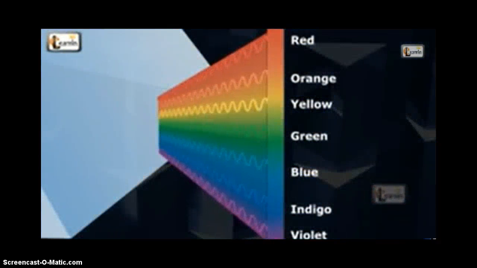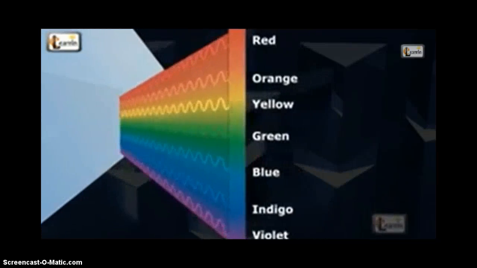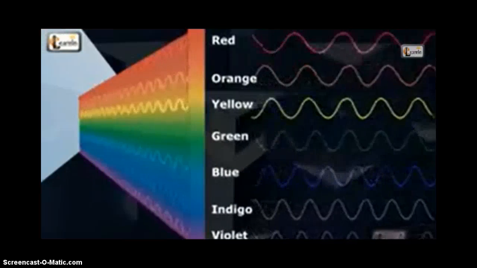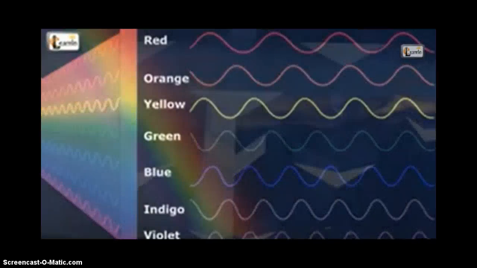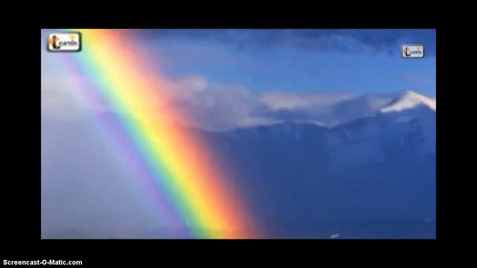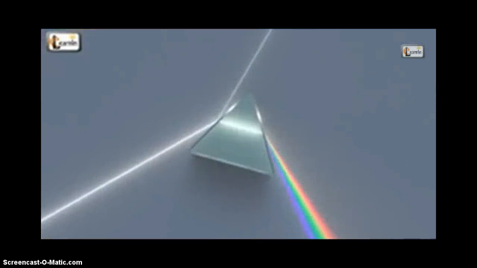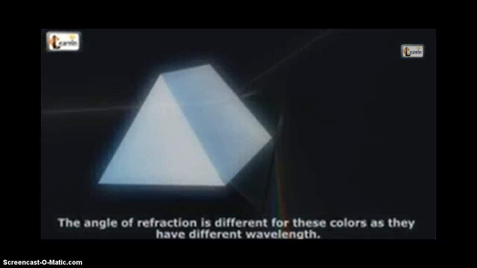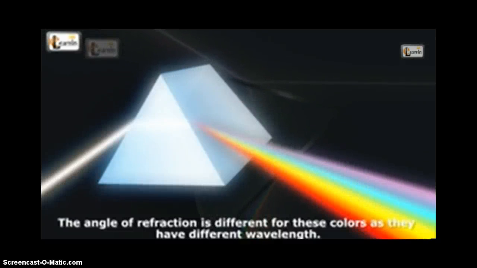Prisms are made up of glass. The 7 different colors coming out of the prism constitute 7 different wavelengths. Each color represents a different wavelength of light. These different wavelengths travel at different speeds in the glass. This is the main reason for the formation of a rainbow or spectrum when the light travels through the prism. Another point to be noted here is that the angle of refraction is different for these colors as they have different wavelengths.